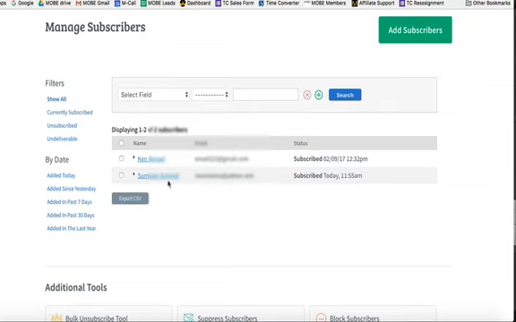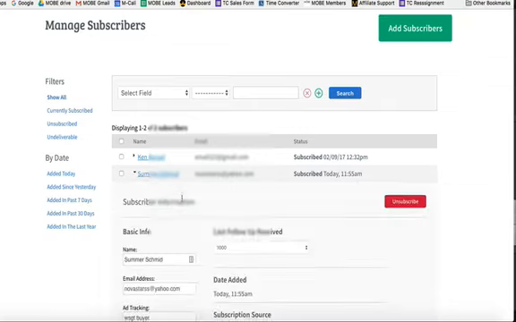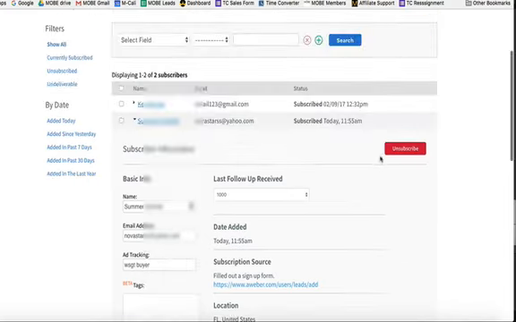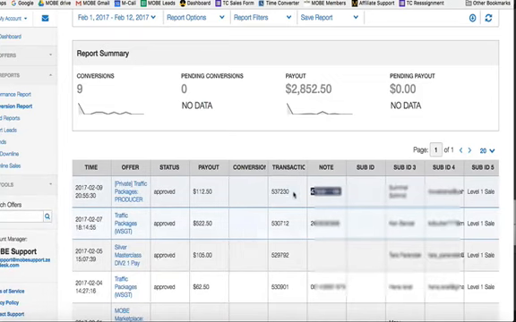If you click into their name, you should be able to go down and find where their phone number is, and there it is. So that way you have it in 2 places if you ever need it, or if you want to just keep the phone numbers out of your Aweber and you just want to have them in here, that's absolutely fine. Just wanted to show you the options of how to do that.